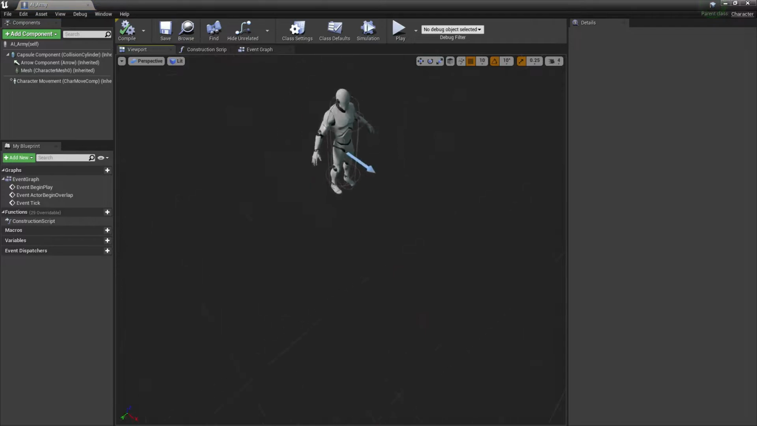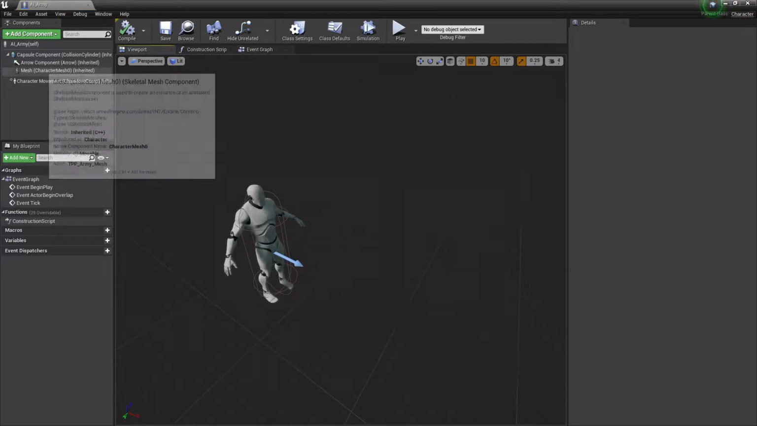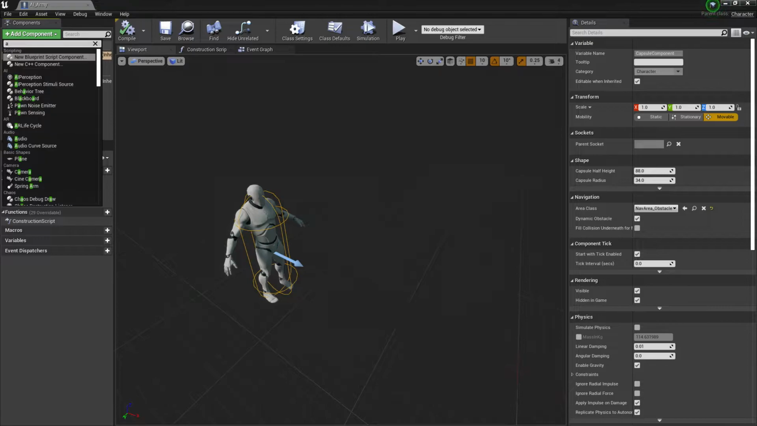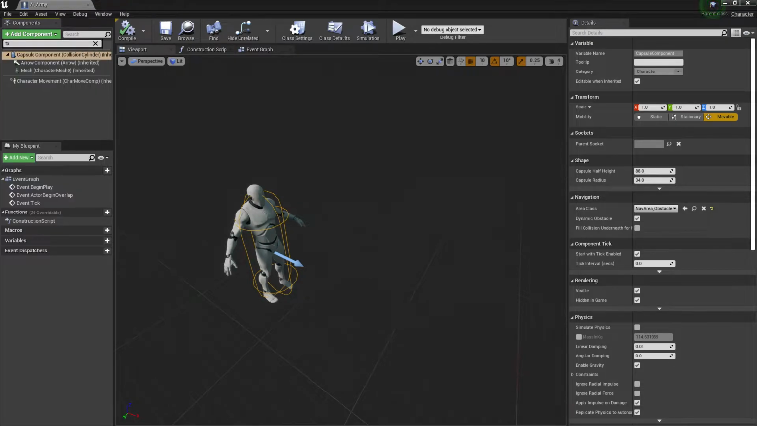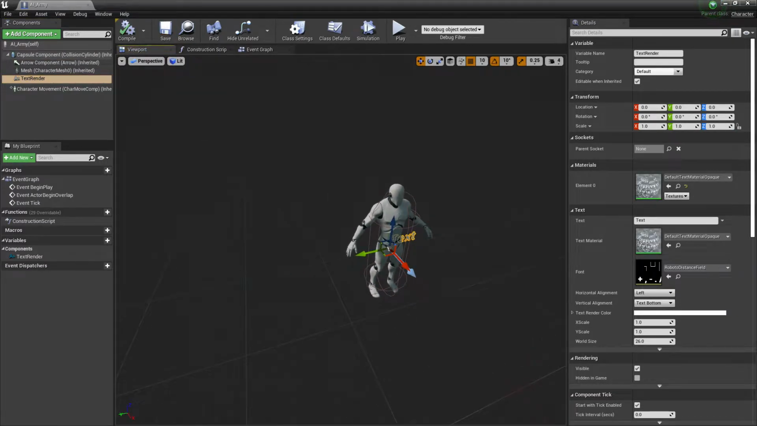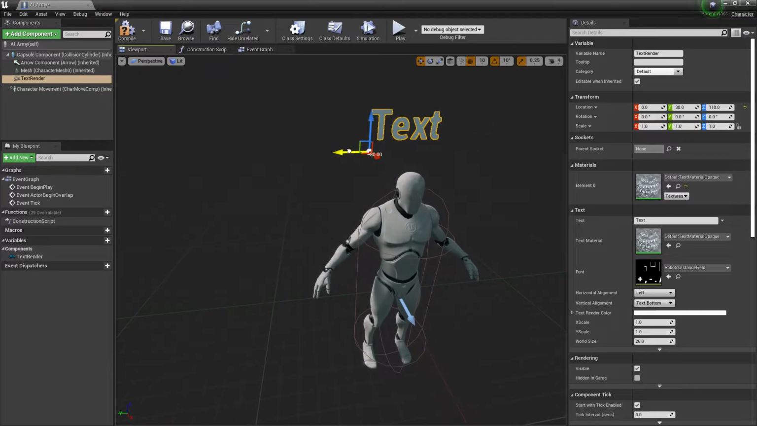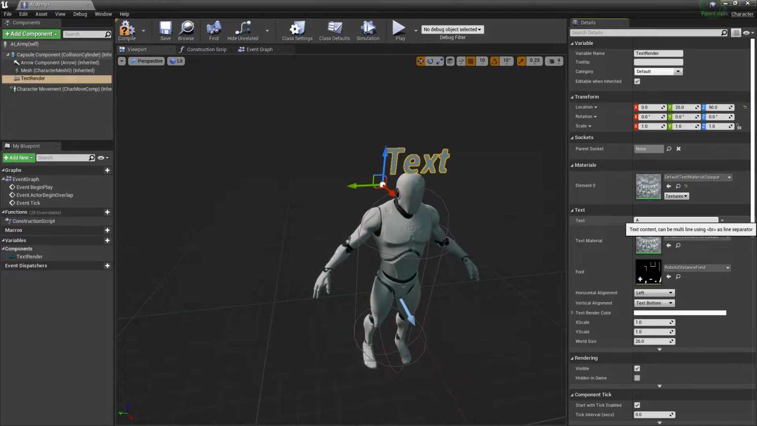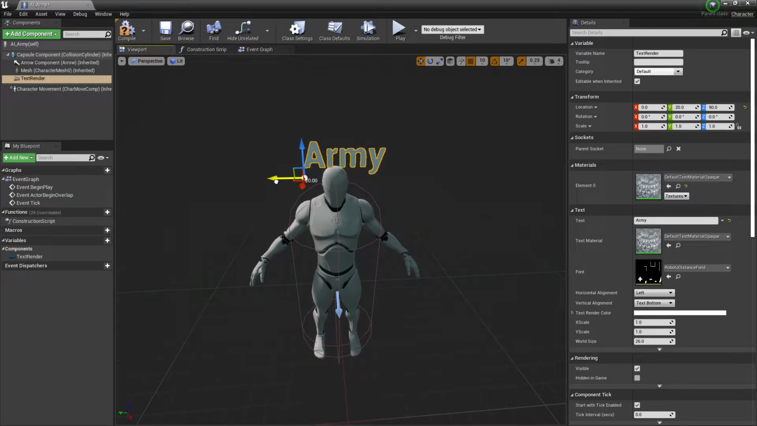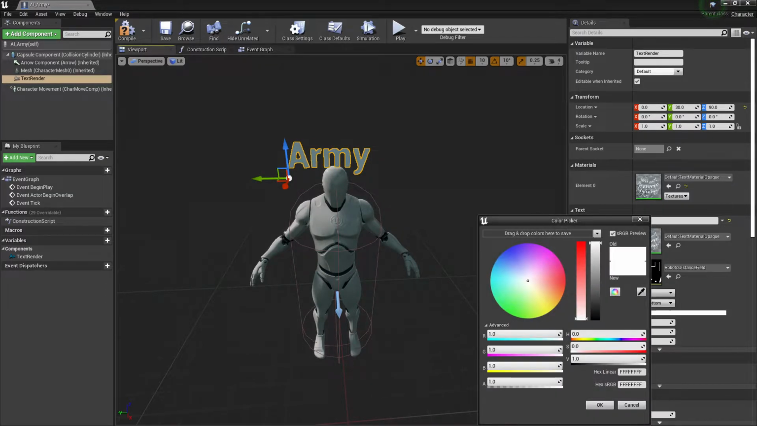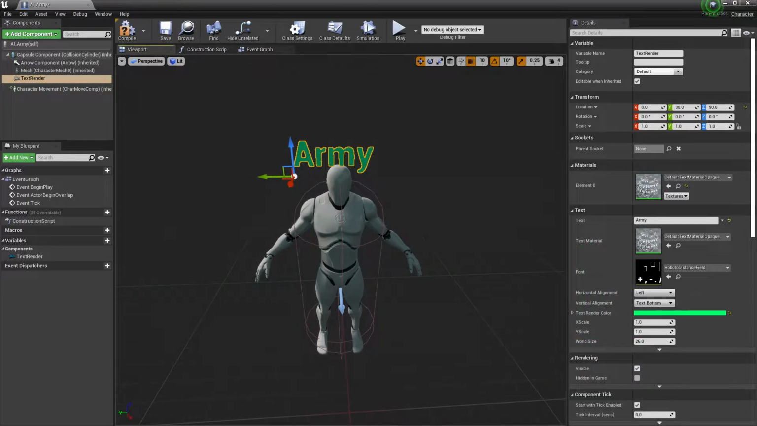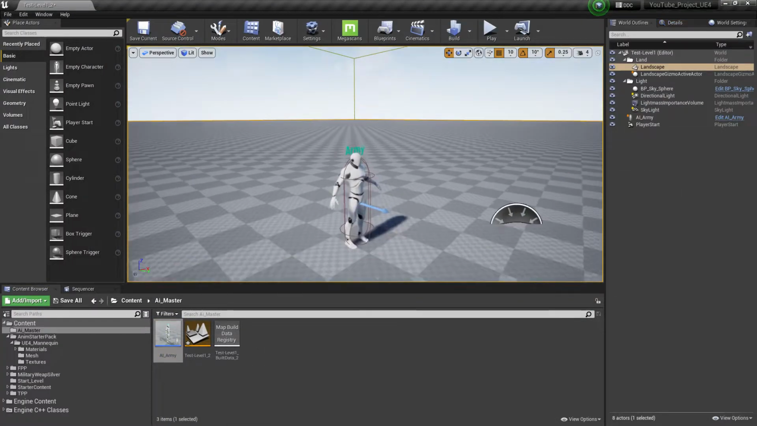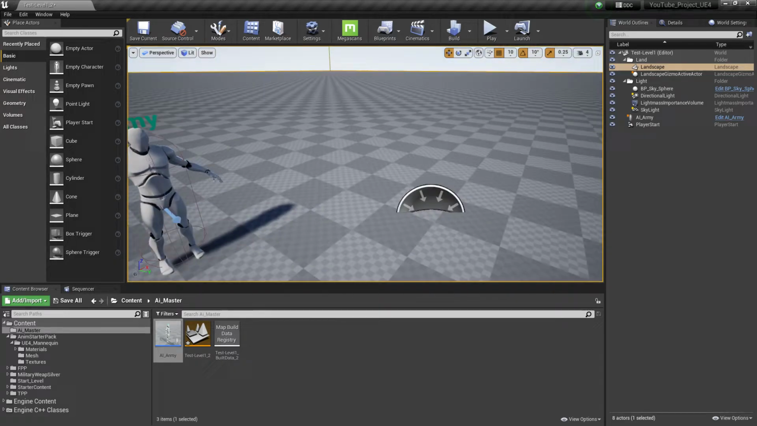So double click, and we can give it a name, army. Let's go with the capsule and add a text render component, and let's put it on its head to show that it is the army. Type army, and if you want, you can change the color. Let's give it a green color. As you can see, we can now easily tell that it is an army character.